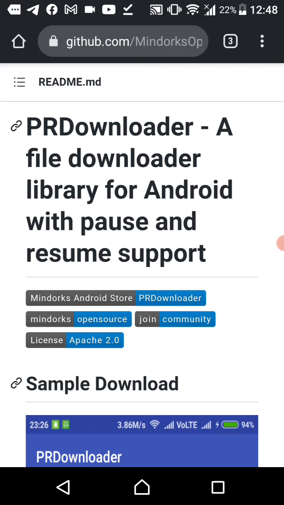Hello friends, in this tutorial I'm going to show you how to use PRDownloader. This is a good alternative to Download Manager and other file downloaders out there. The goodness with PRDownloader is that you can download any file, and it also has pause and resume support, and you're also able to cancel downloads.